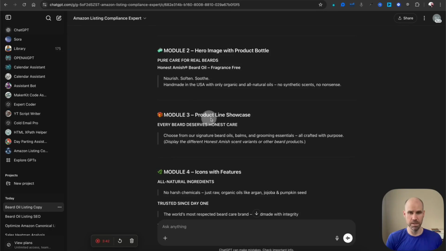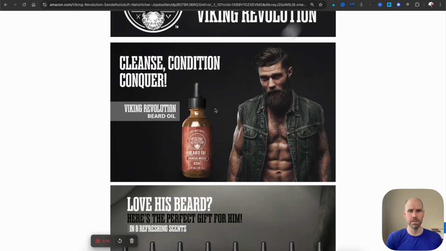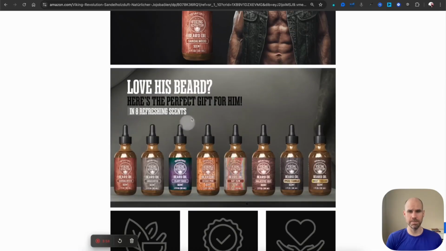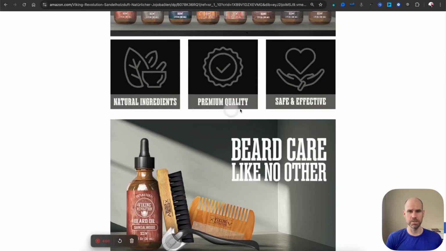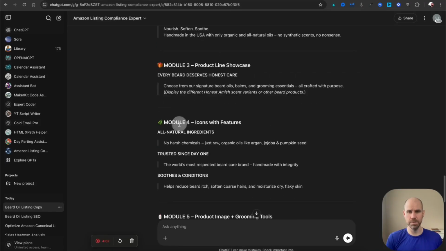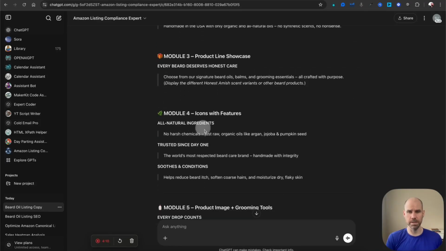Module three, product line showcase. Every beard deserves honest care. Okay, then choose from our signature beard oils, balms, and grooming essentials, all crafted with purpose. Yeah, this would come in handy if you did actually have different variants, so you could show that. And then let's see what we have here. Natural ingredients, premium quality, safe and effective. Let's see, four icons, features, all natural ingredients. Okay, trusted since day one.